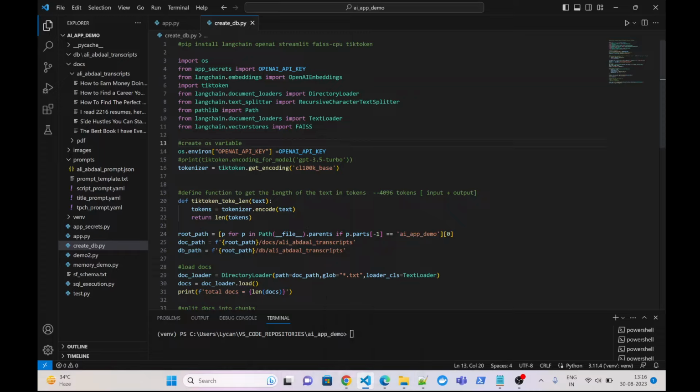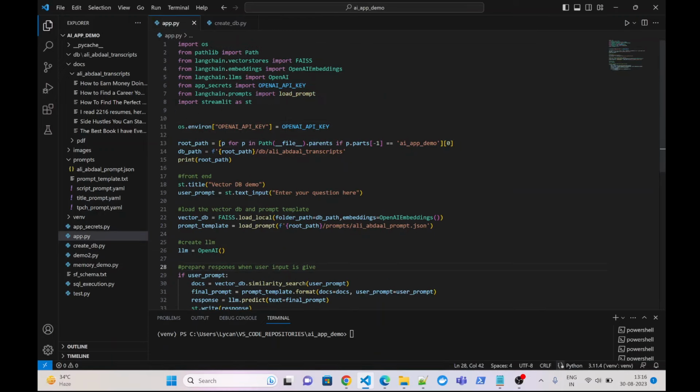So let's start with the programming. This application will be split into 2 parts. One process, create db.py, will create a database and upload text into that database, and then there will be one application which will have the front end. That will take the user input, extract the information based on it, prepare the response, and then show the response.